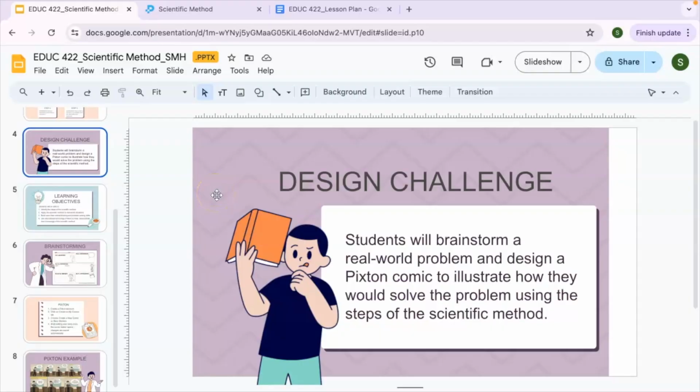After an introduction to what the scientific method is, there will be a design challenge portion where students will brainstorm an issue or problem and apply what they just learned about the steps of the scientific method to then solve that problem.